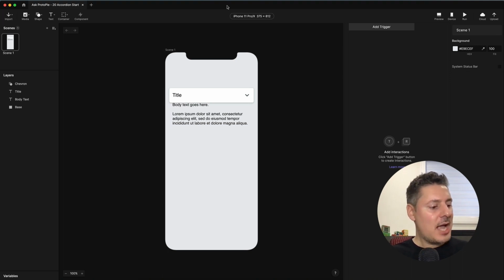He asks, I am struggling making an accordion. Can you guys help me? Yeah, sure, Cristiano, we can help. This is going to be using some of ProtoPie's more advanced features. We're going to be using components, we're going to be using variables, and we're going to be using send and receive. All right, let's just jump right in.